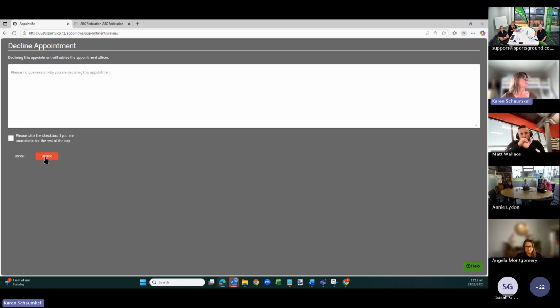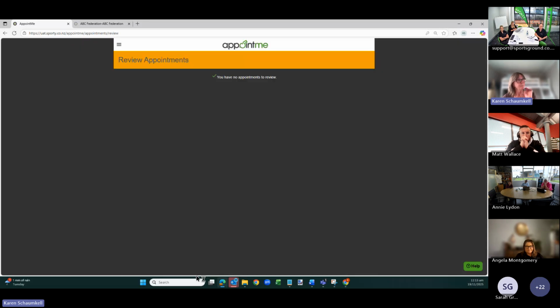I'm going to decline it. If you don't tick this box, it means that the referee appointments officer will see your reason for declining and will be able to then decide whether there's a more practical or suitable game for you to referee where the travelling factor doesn't impact you as much.